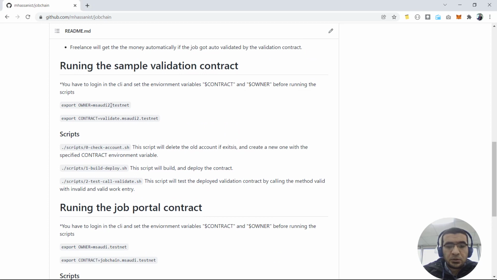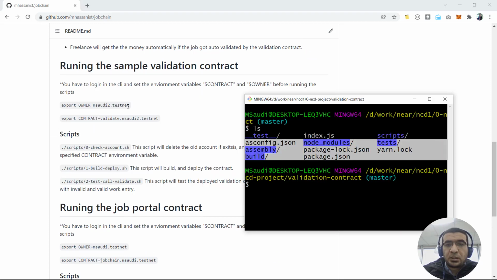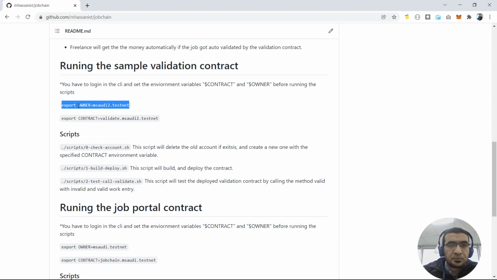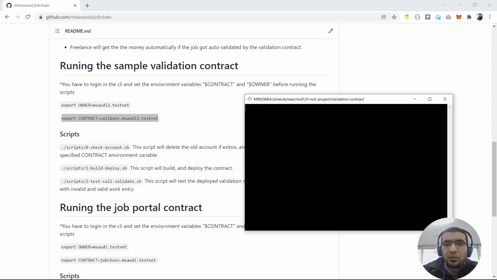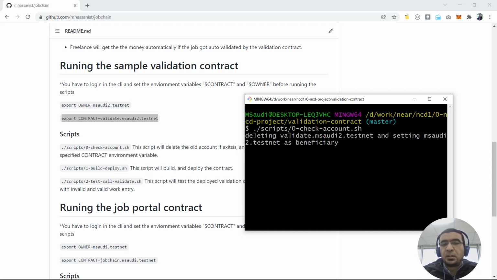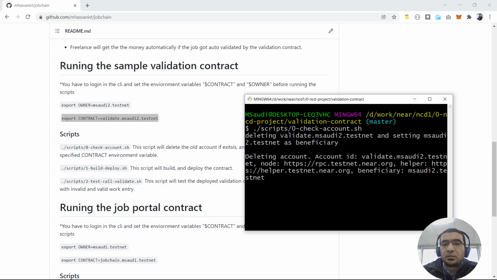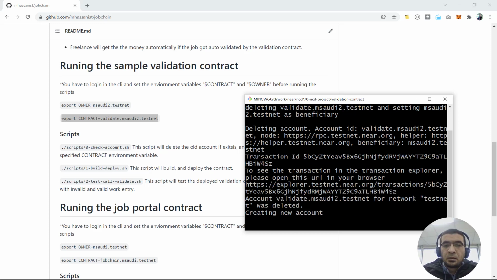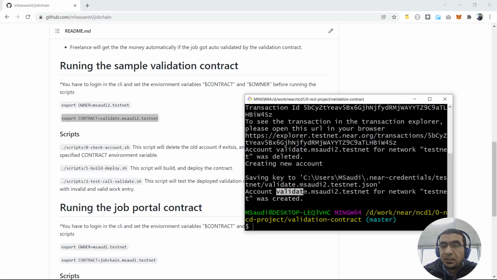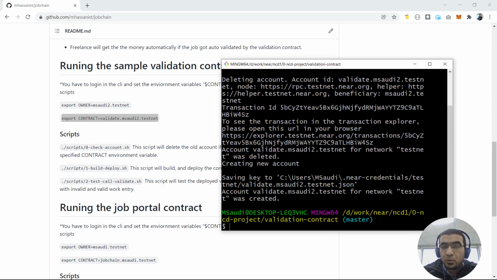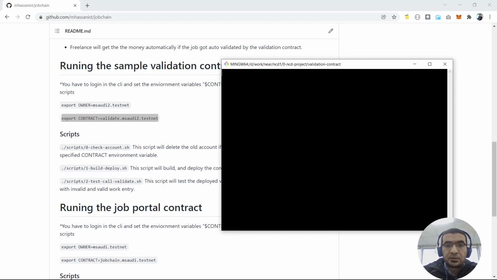First I need to set the owner and the contract name, so I will just copy and paste that here. Then I will run the scripts one by one. First I will run the check account script. This will delete the account if it's already there, and create the account for the validation script. Now we have the account validate.msnet created. Now we can deploy the contract to this account.